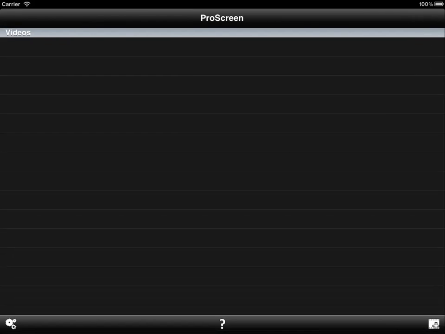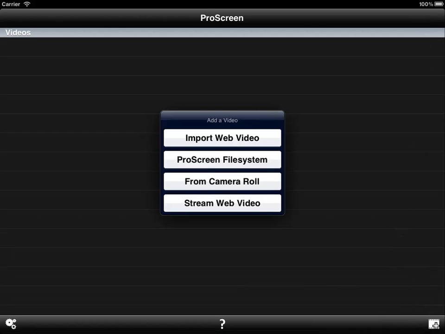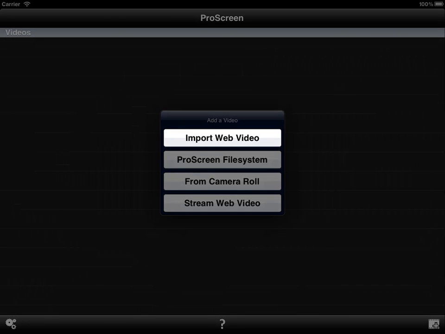ProScreen opens on its video list, which shows all the videos that have been loaded into ProScreen for viewing. To add a video, click on the Add Video button in the bottom right. Correctly encoded QuickTime videos can be imported from the web or a local URL, copied to ProScreen from any computer using iTunes file sharing over either USB or wireless sync, passed into ProScreen from other file sharing and storage apps, imported from your device's camera roll, or progressively streamed from the web.